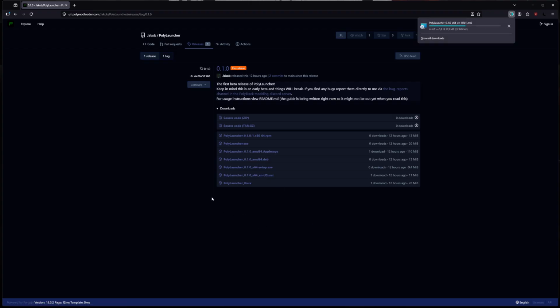Now, you can also use the Linux version if you're on Linux. There's this, which is just a binary that you can directly run. There's an app image, and there's a .deb and .rpm for Debian and Fedora.